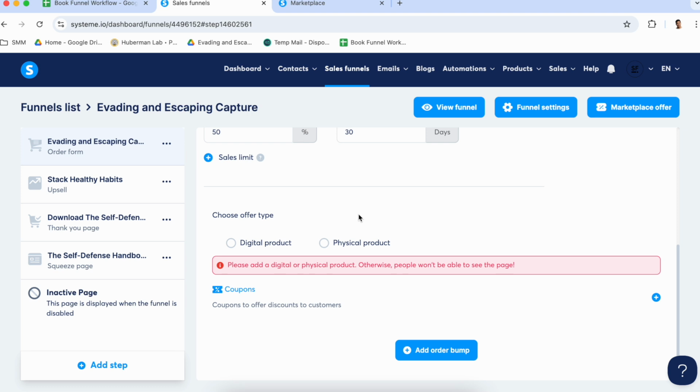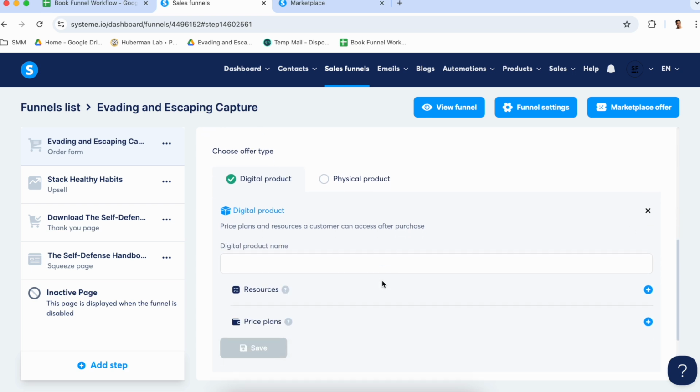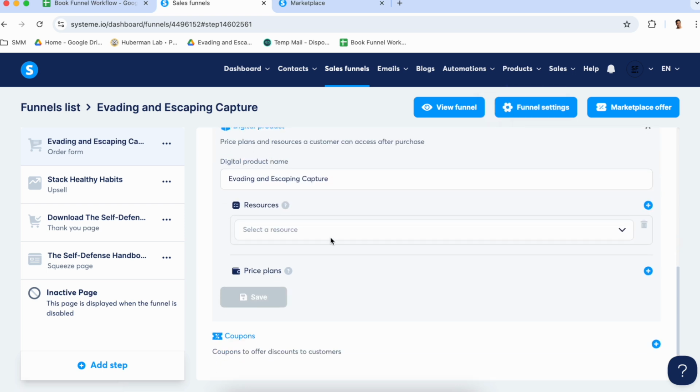You'll see. All right. So please add a digital or physical product. Otherwise, people won't be able to see the page. So I'm going to add a digital product. And I actually have lots of digital products on here, but I'm going to create a new one for the benefit of this video. So we're going to call it evading and escaping capture, okay? And you can add resources. So if this was a video course and I built a course in Systemi, you can see that I can build a course or a community. I can actually just select a course from my drop down here, and it'll let me select a course, okay?